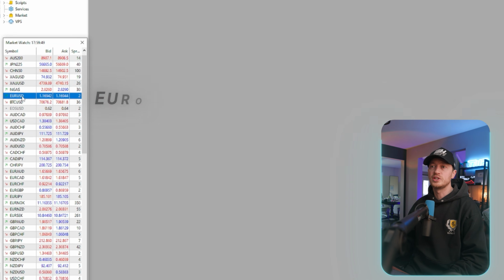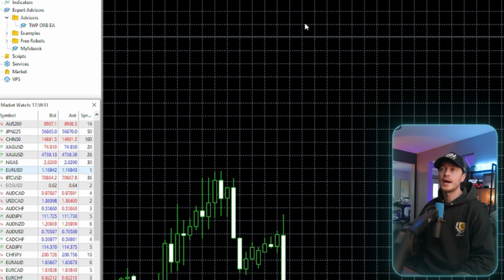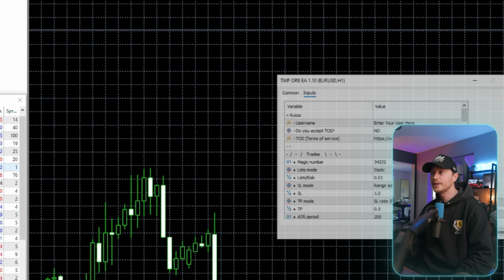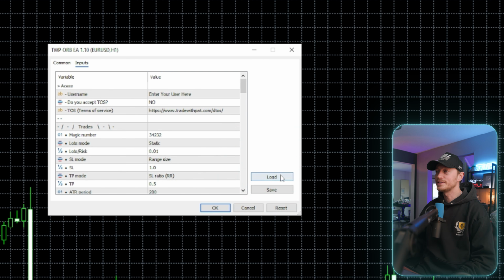But before we jump into step number 2, I want to explain set files, because this is where the real edge actually comes from. So let's come back into MetaTrader. I'm going to take the Euro US dollar chart. I'm going to open that up. I'm going to take the robot. I'm going to drag it on the chart. And this time I'm going to click load.